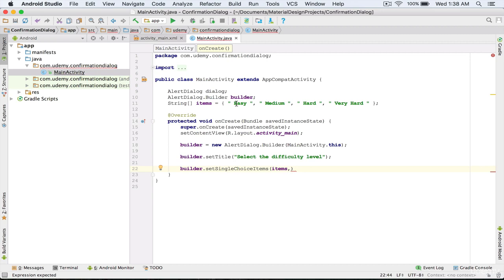Note that in arrays, item indexes start from 0. For example, in this items array, the index for Easy is 0, for Medium it is 1, for Hard it is 2, and for Very Hard it is 3. But for dialogs, this is not the case, and item indexes start from 1. So for checkedItem, I type -1.